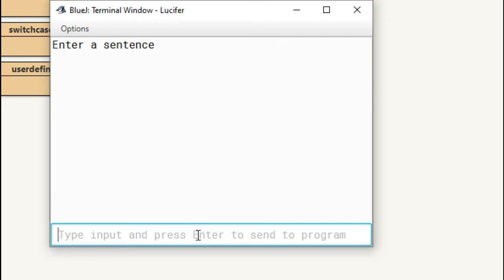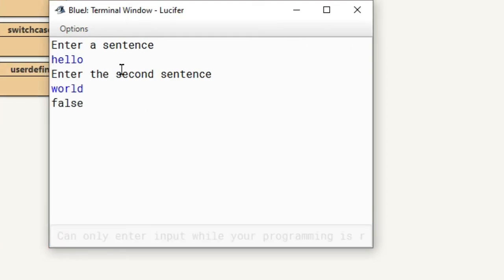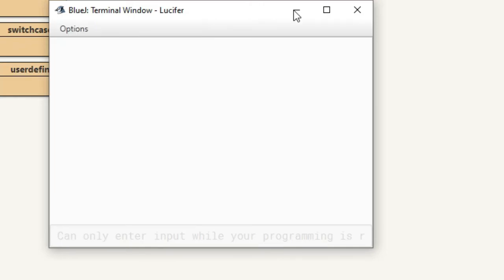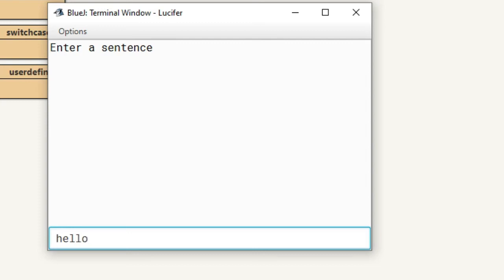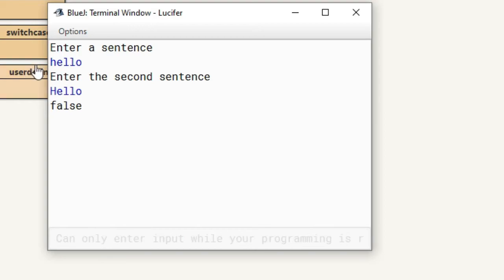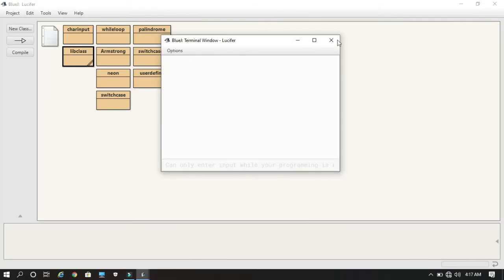Enter two strings. Let's enter hello and world respectively. Both are two completely different words, so the Boolean value showed up as false. Let's enter the same word, but with different cases. Even if the words are the same, the H is different, so it printed false. The true statement will only occur when both the strings are exactly the same.